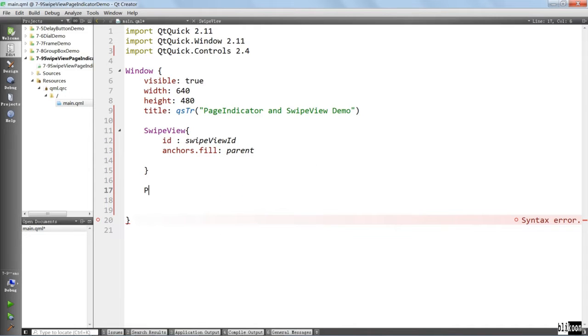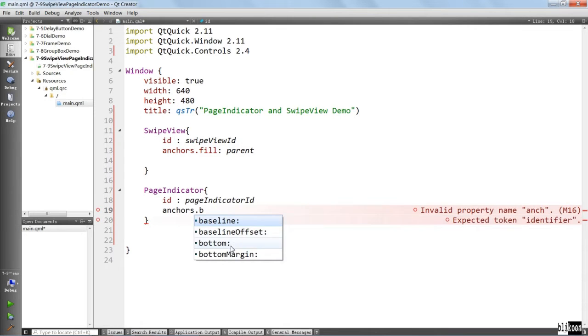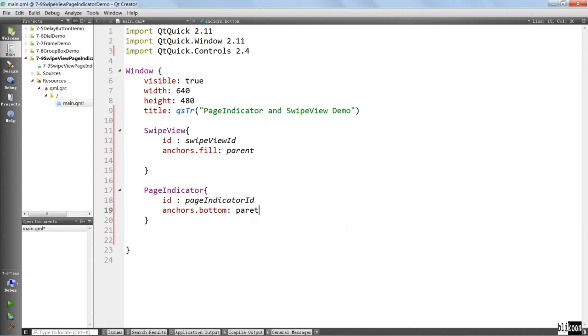At the bottom of the swipe view, we want to put a page indicator component. We want to give it an ID. And we want to stick it to the bottom of the window. We're going to say anchors.bottom: parent.bottom. And we are going to put a bunch of properties that are specific to the page indicator.